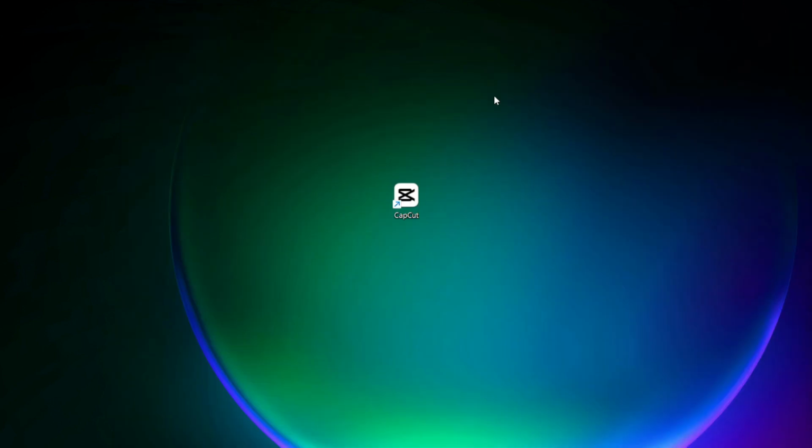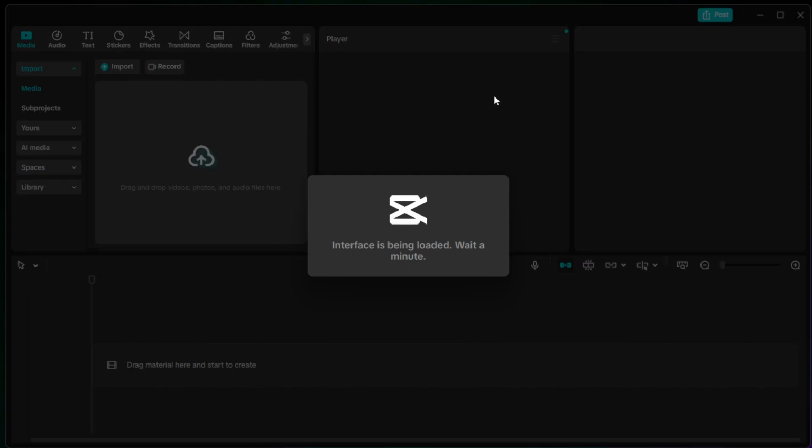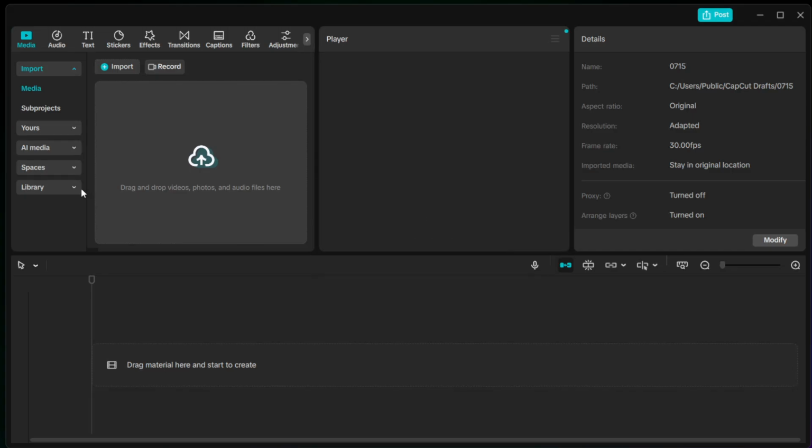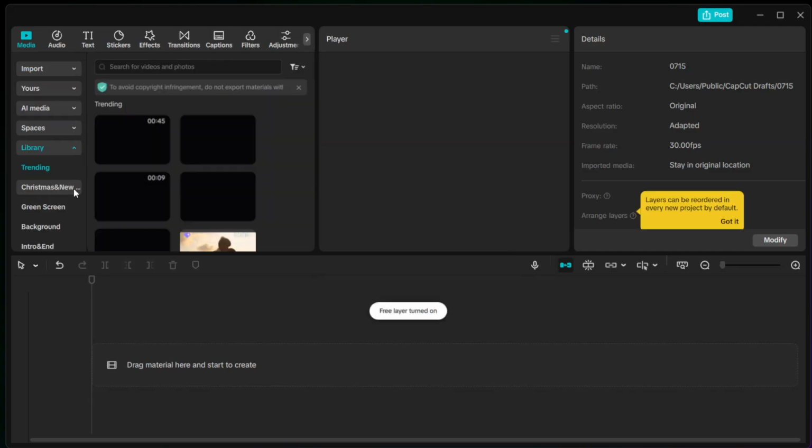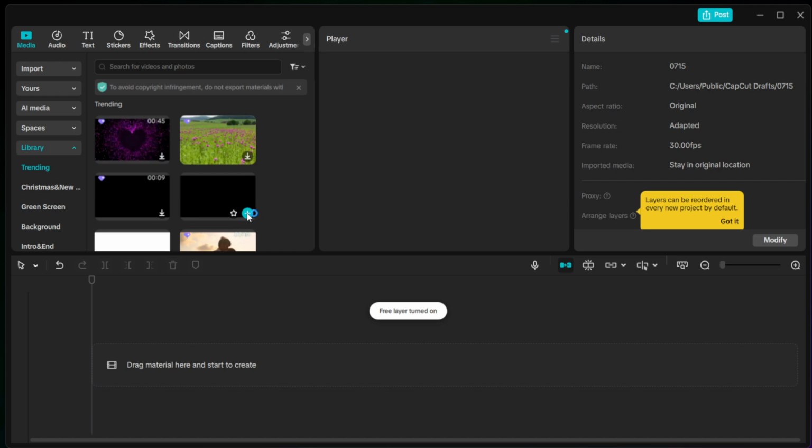Now you'll want to select the video that you intend to trim. You can do this by browsing through your gallery and picking the specific video clip. Once you've found it, simply load it into the timeline. The timeline will serve as your editing canvas, where you'll work on your video.